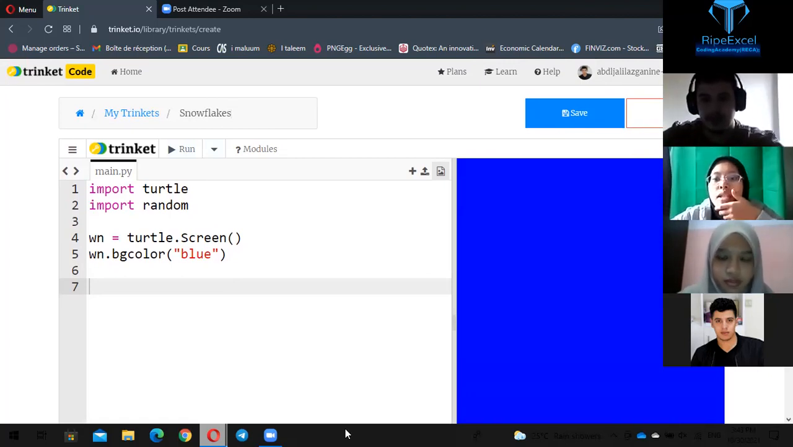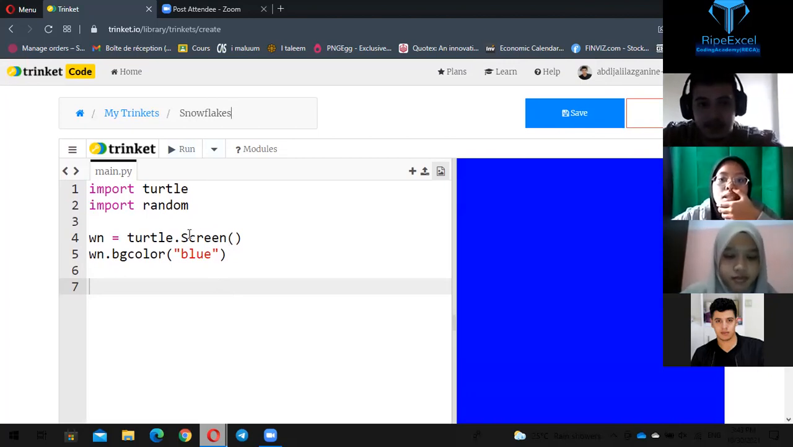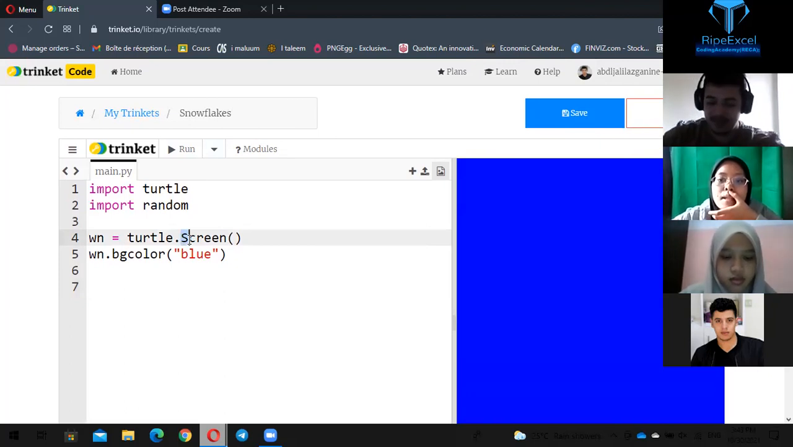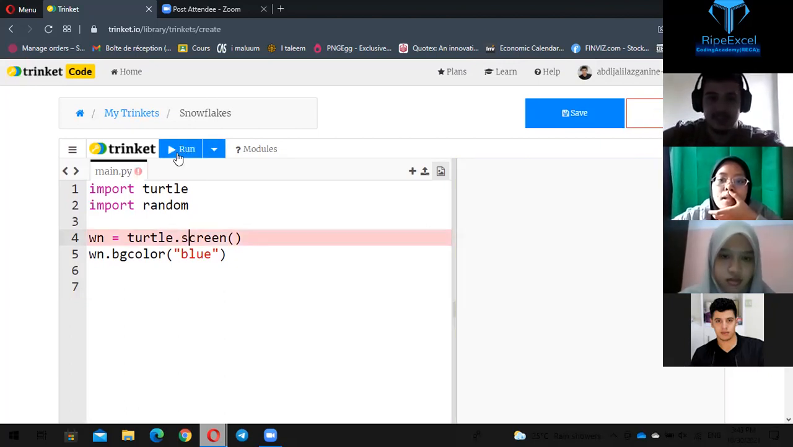Question: in line 4, turtle dot Screen, if the S is not capital, will it make a difference? Yes, it should be capital. It will give an error if it's not capital, because this is a defined function in the Turtle library, so we have to write it exactly the same, so the function will be called from the library.